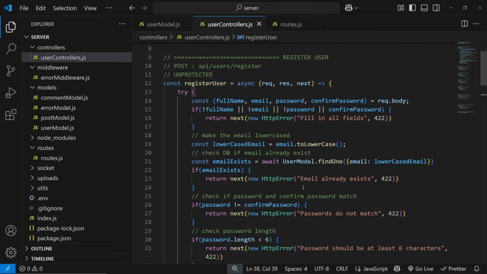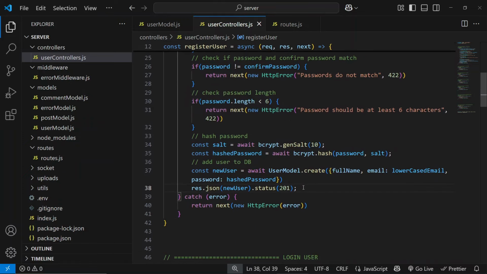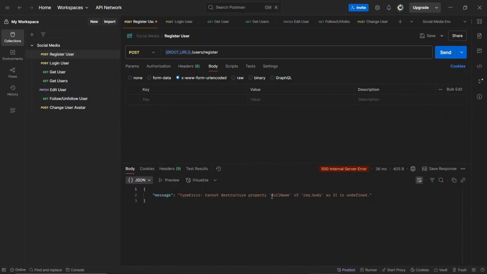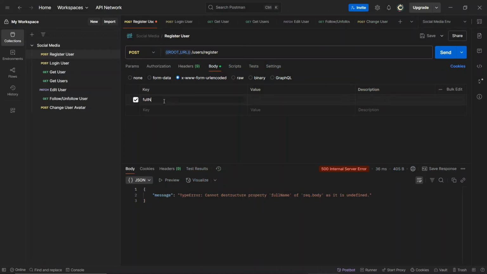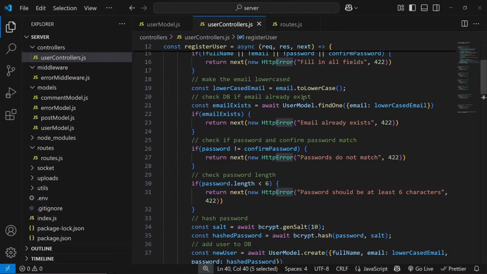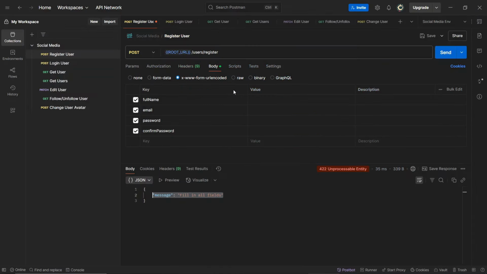So new HTTP error. What is going on? Okay, cannot extract a property full name. Okay, that makes sense. So basically we are getting a server error. Okay, this error that we are getting is coming from here, right? But let's go ahead and have full name. We need email, we need password, and then confirm password. Okay, and now if I send, I get the real error that I am passing, as you can see here. I hope that makes sense.